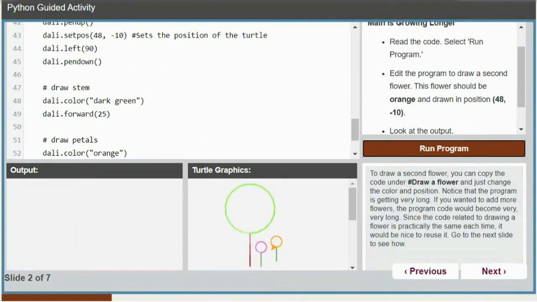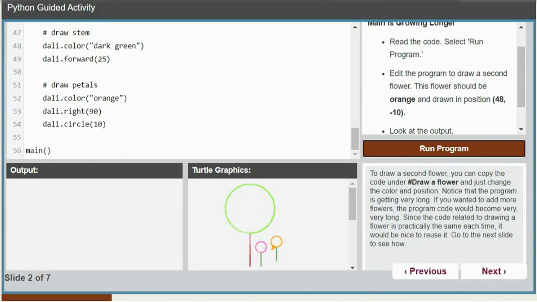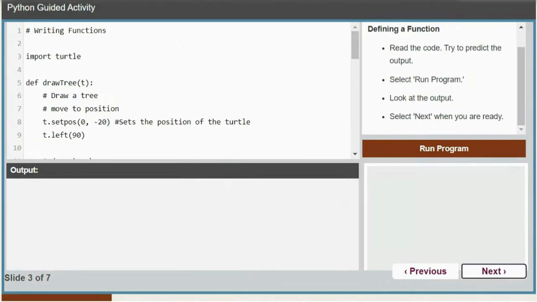So yeah, to draw a second flower, you can just copy the code under draw flower and change the color and position. So now we're down to 56 lines for our code. All right, let's go over here. Read the code, try to predict the output. Oh, we have a new function, define draw tree.